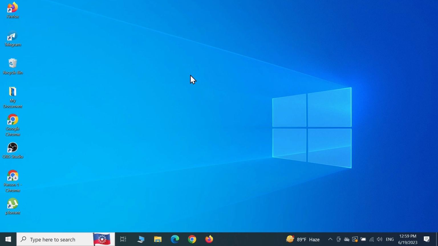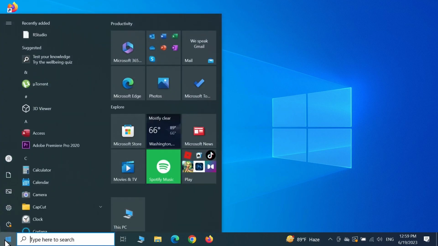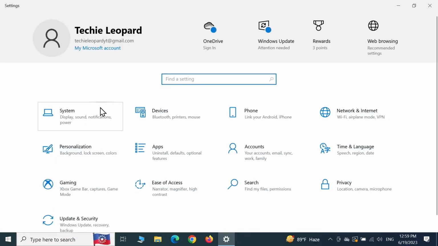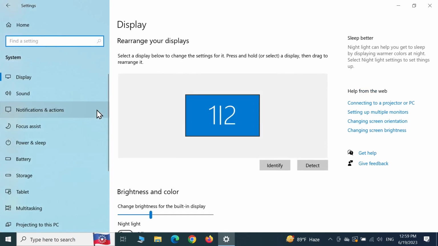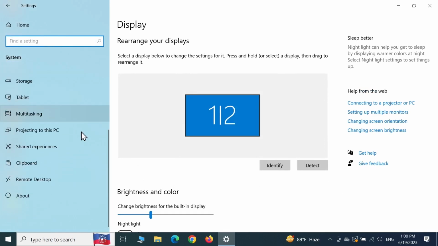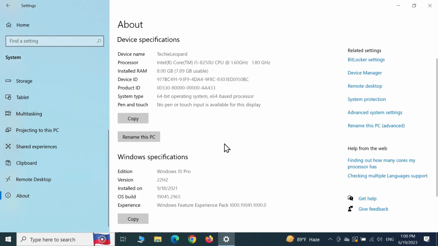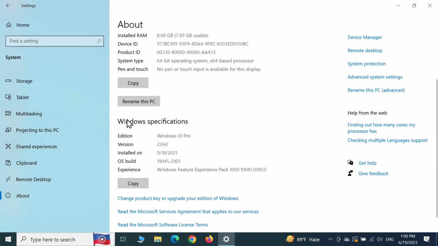So what you have to do first is go to Start and then go to Settings. Now from here click on System and from the left scroll down and then click on About, and in here if we scroll down a bit, under Windows specification we can see that the edition of the Windows is Windows 10 Pro and the version is 2262, and you can also find the OS build here as well.